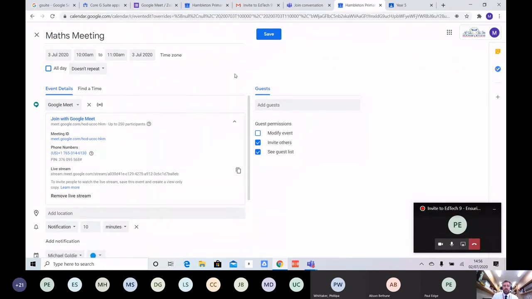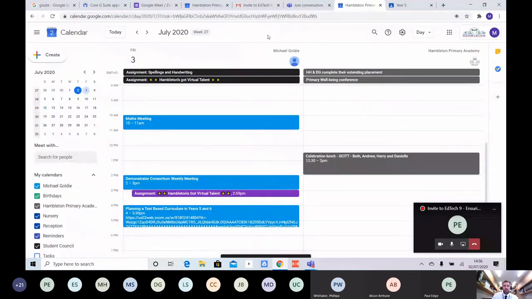And then I'm going to click on save. Once this is saved, you have the maths meeting here. Now, currently, that will go live. The children can get into that from the link easily.